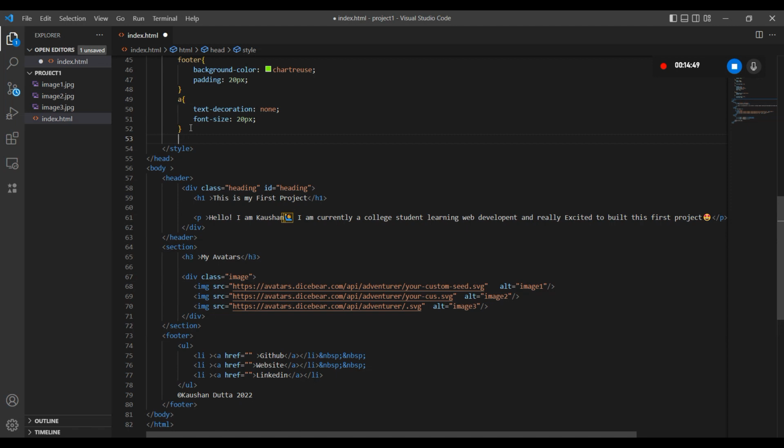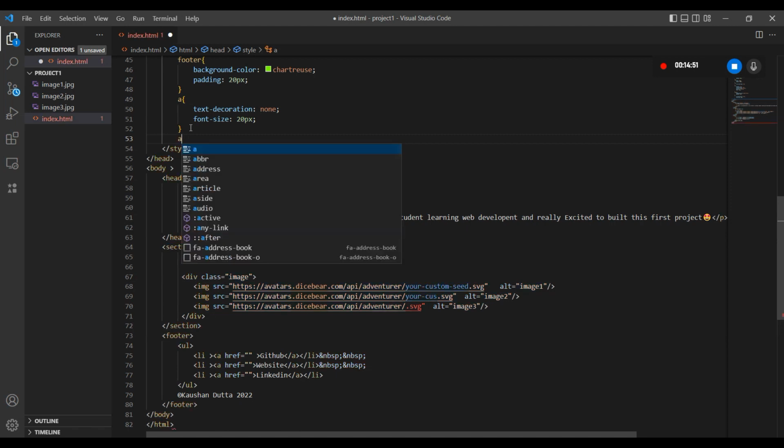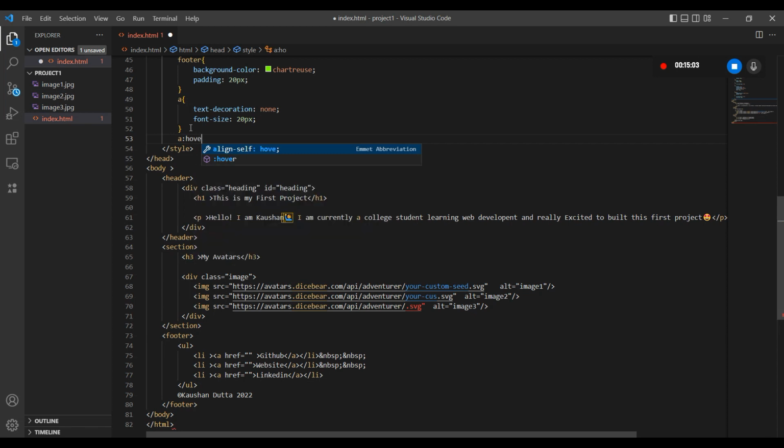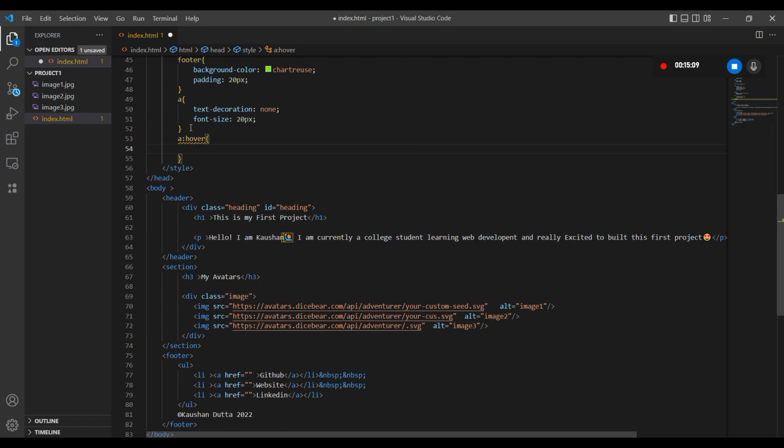It's like triggering an event. So how can I do so? First I have to mention which tag I have to hover. So this is the anchor tag, and after that I want to add this colon. Now what do I want to add? Hover. So I will just add the hover effect.